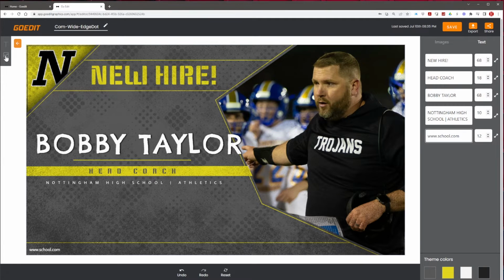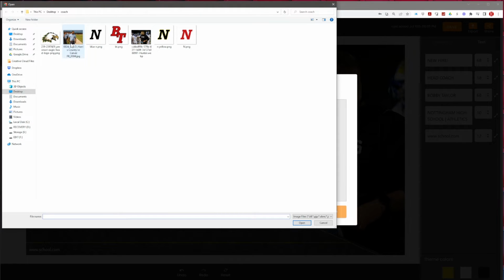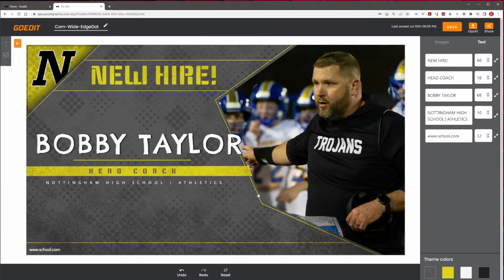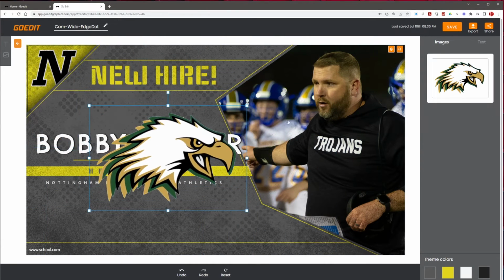So up here, if I wanted to add another image, I can do that. And any image I add is going to be on top of the image. It's not going to go behind like those other ones did that are kind of built into the template. It's just going to go on top.